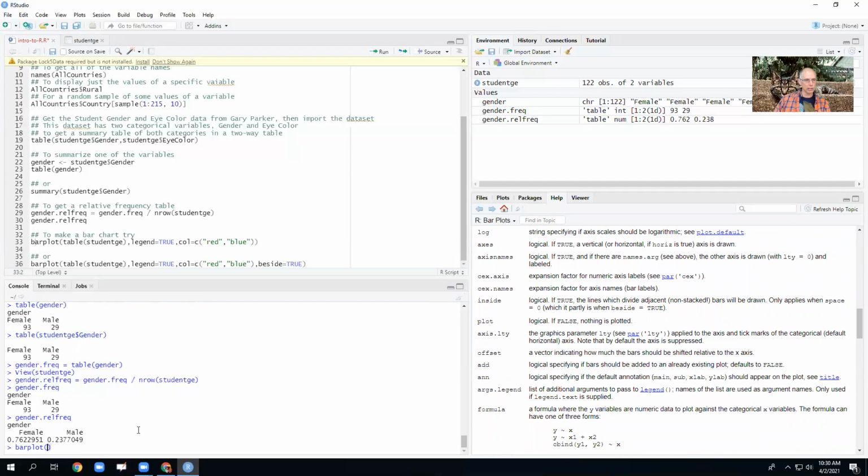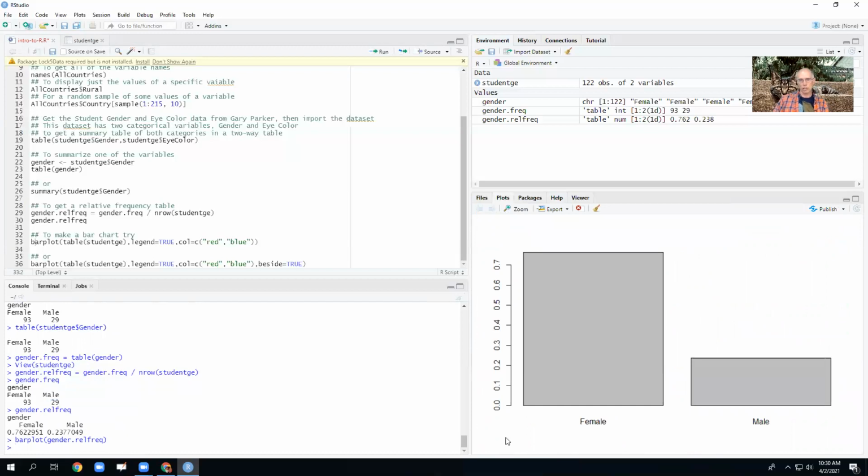All right, so the easiest thing you can do is just type bar plot and then give it something to plot. So I'm going to do bar plot of gender relative frequency. Maybe we can just tab or click once it gives us an option. So if I hit that, then it's going to load that over here in the side.